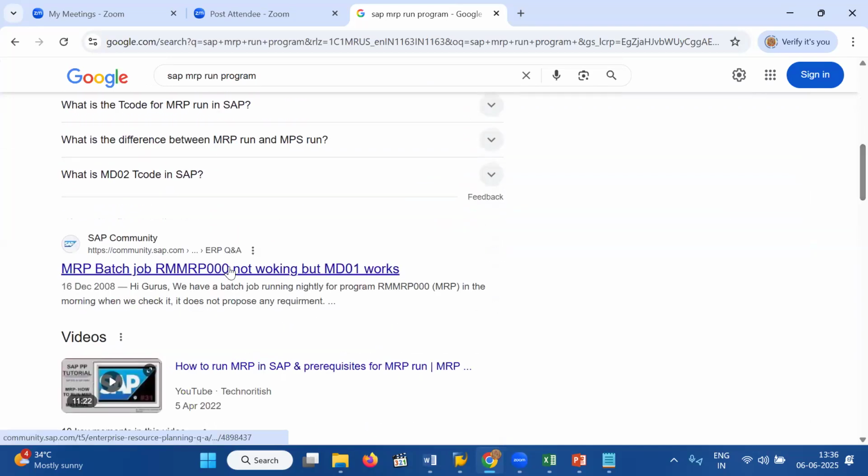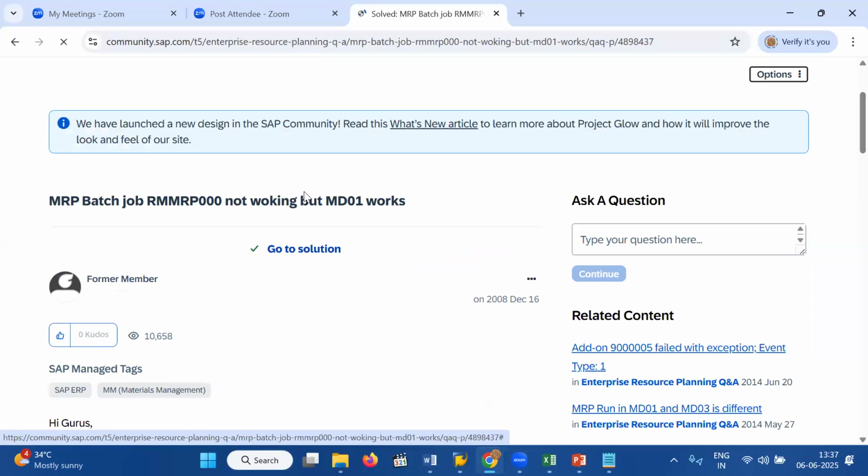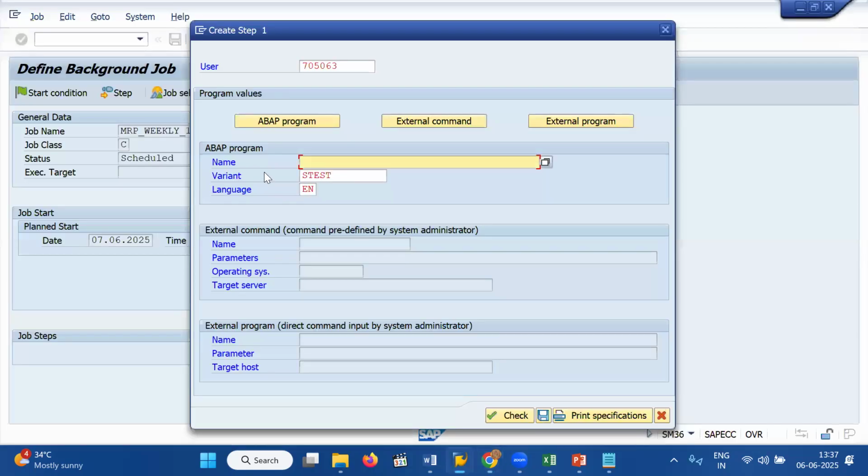So this is the program. But I don't know why it is not coming there. This I'll check and let you know. Actually, from there only we have to find out why, for this screen, it is not coming properly. This I'll tell you. Okay.